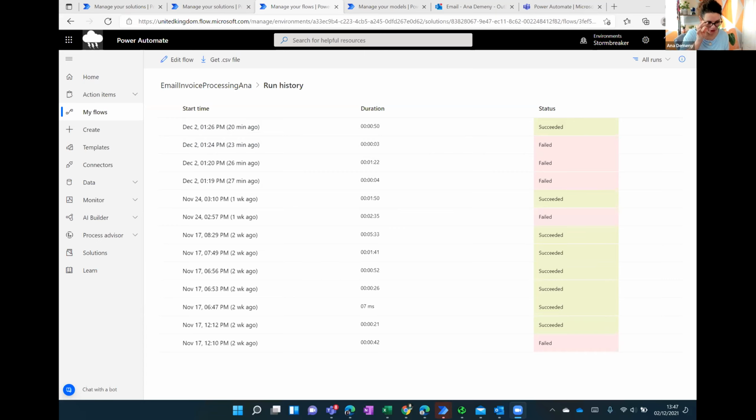First of all, disclaimer, I do have multiple screens and I'm hoping nothing will fly off the other screen. But yeah, let's just get started. So what we are seeing here, I'm trying to make this a bit smaller, hopefully, so that I have access to my stuff. You can still see my screen now, yeah? And it's the same one. You're still on the one with run history, email, invoice processing, Anna, correct?